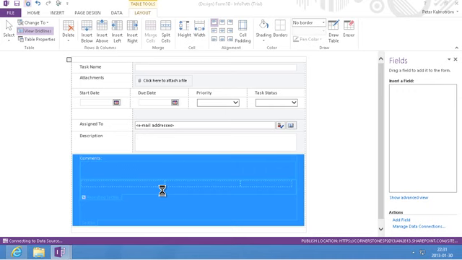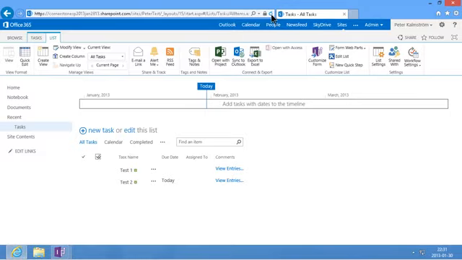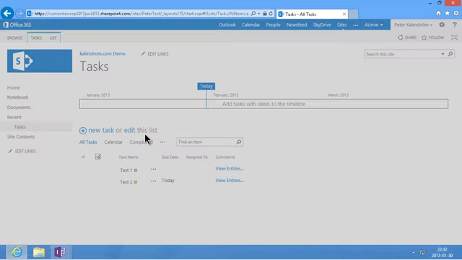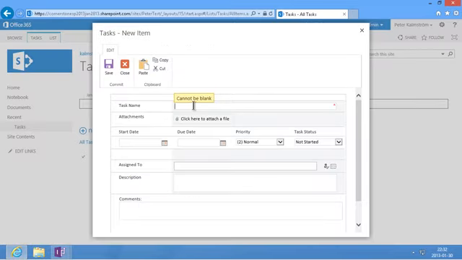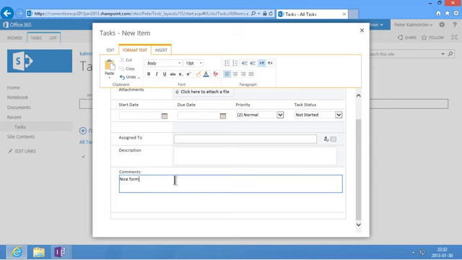Alright, let's go back to my SharePoint site and refresh the page again and create a new task again. I'll call that task 3, and as you see now, the comments field is right down here, so I'm going to add some comments. Nice form, and then just go ahead and save that.